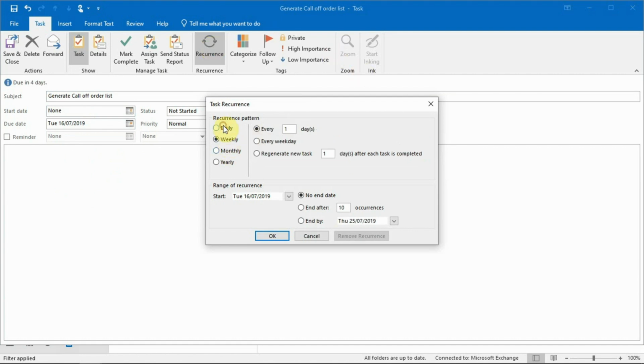You've got what's the pattern. So do you want it to happen daily, weekly, monthly or yearly? And as you click onto these, can you see it gives you different options for what you might want to do as that pattern? So weekly means you can say what day of the week, how many weeks apart. Do you want it to just happen every single week?